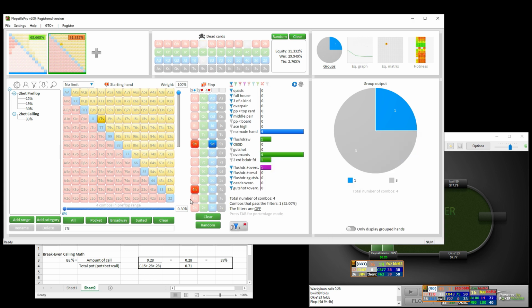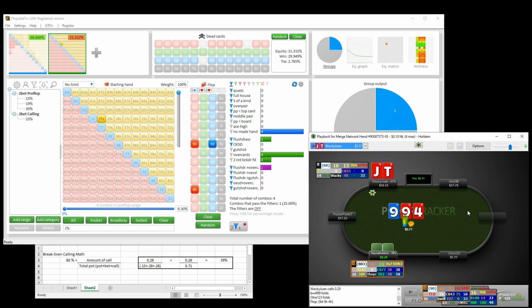So on this board, our equity drops to 31%. Not the best situation, especially if we're chasing a flush on a paired board, right? Because, man, paired boards mean full houses could potentially beat us if we do catch that flush. But let's see what happens here. They bet 45 cents.